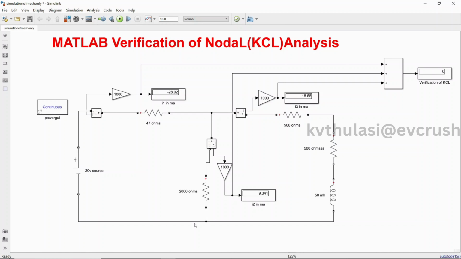Today we are going to see how to design a MATLAB simulation to verify KCL. This is the circuit of MATLAB verification of nodal analysis, which is indirectly KCL. Here you can see a T network with 47 ohm, 500 ohm as well as 2000 ohm. We are exciting with only a single source, and the 500 ohm, 500 ohm and 50 millihenry inductor are connected in series connection. So now we need to design this.